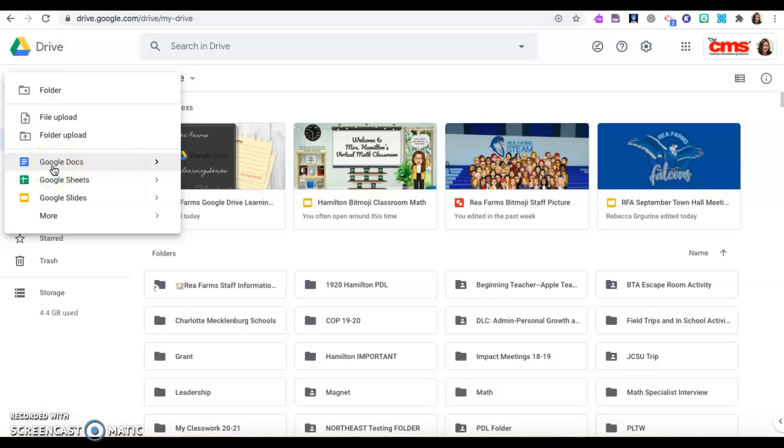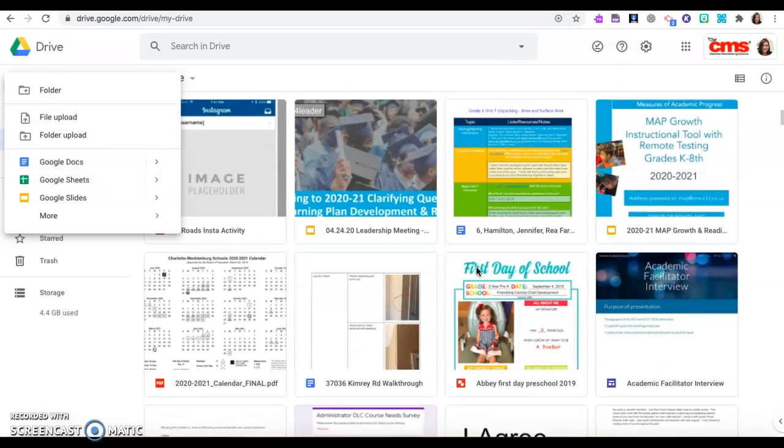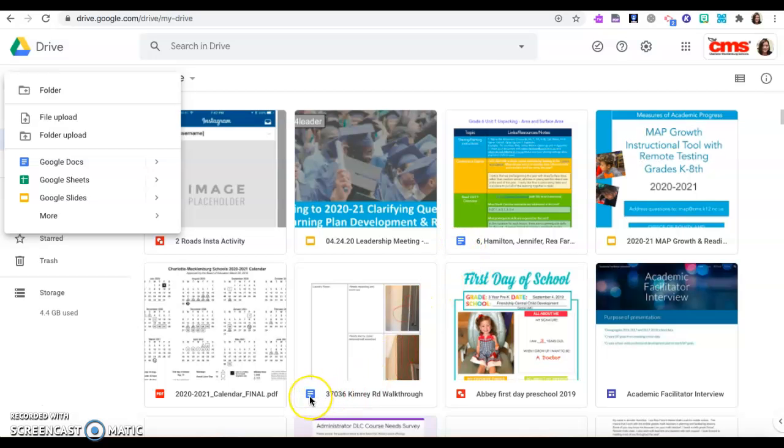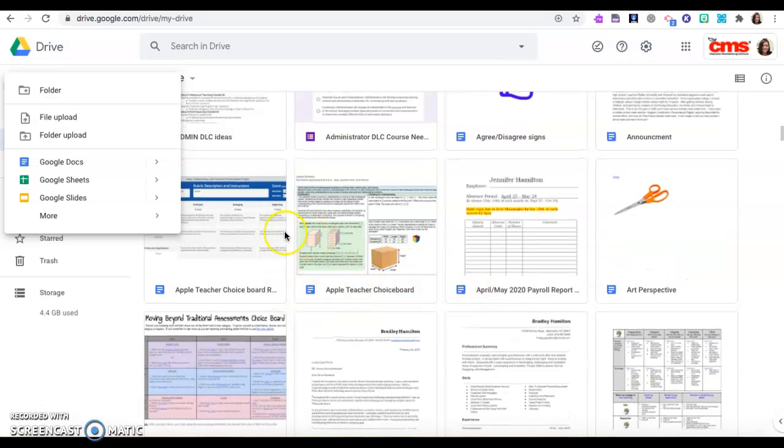Google Docs is very much like Microsoft Word or anything else that lets you type. Notice here to the left that we have a blue icon. That blue icon, anytime you see it, denotes that it's a Google Doc. So when you go back in your Drive and you see those blue paper icons, those are created from Google Docs.